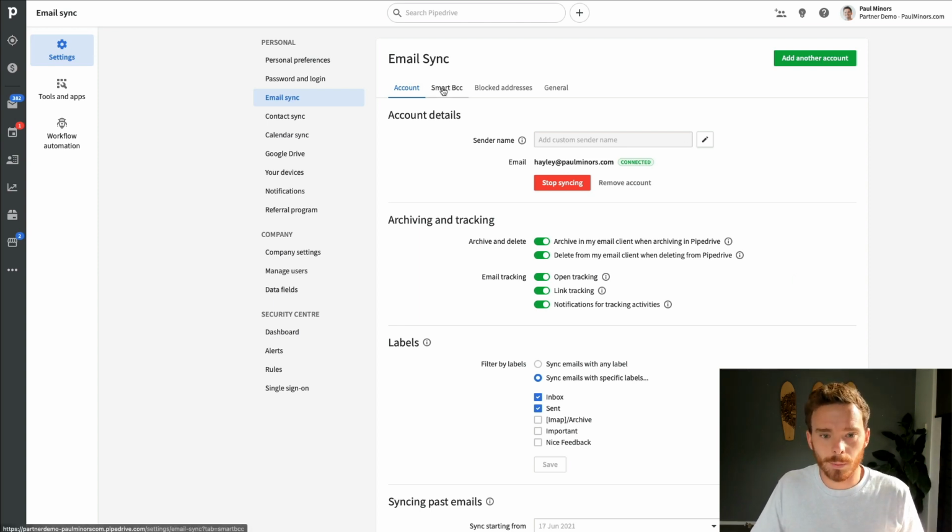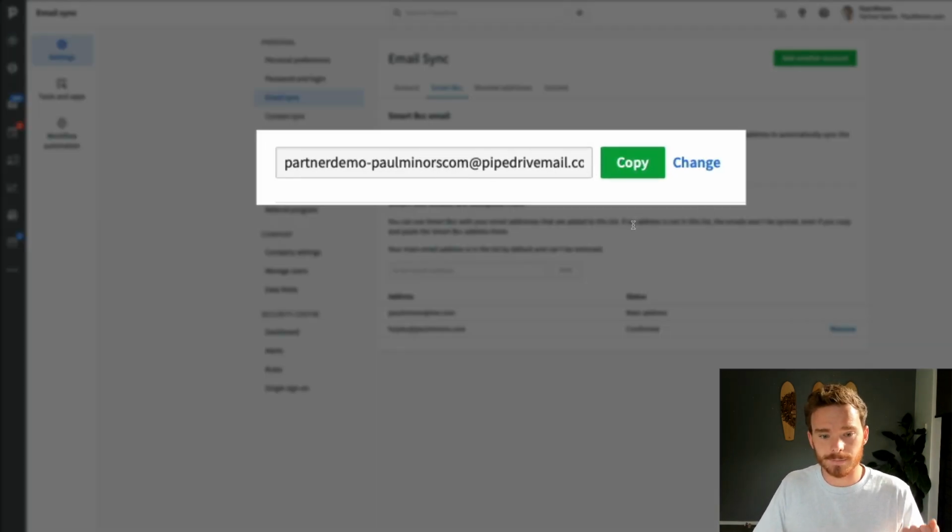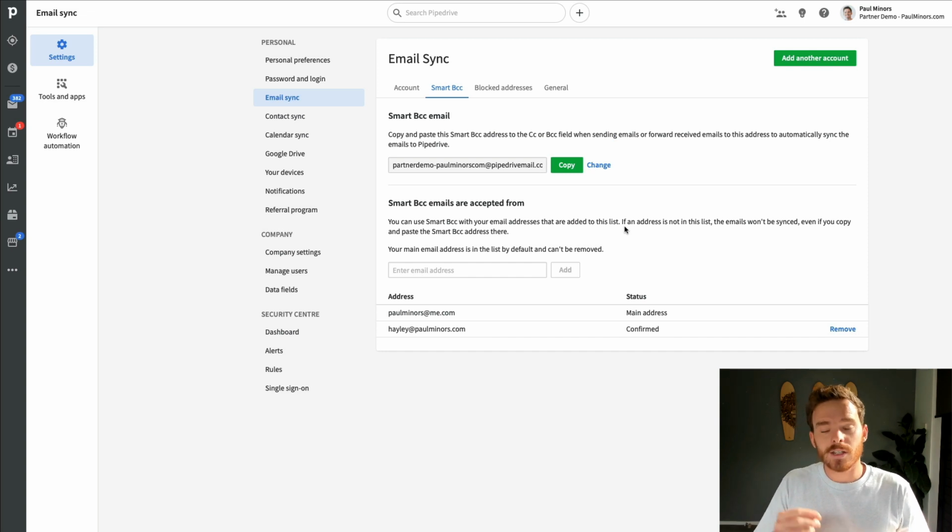If you're on the Essential plan, you don't have that two-way sync, but what you can do is BCC emails from your Outlook or from your Gmail. You can BCC them into Pipedrive using this BCC address. A useful feature is that you can actually whitelist multiple email addresses.